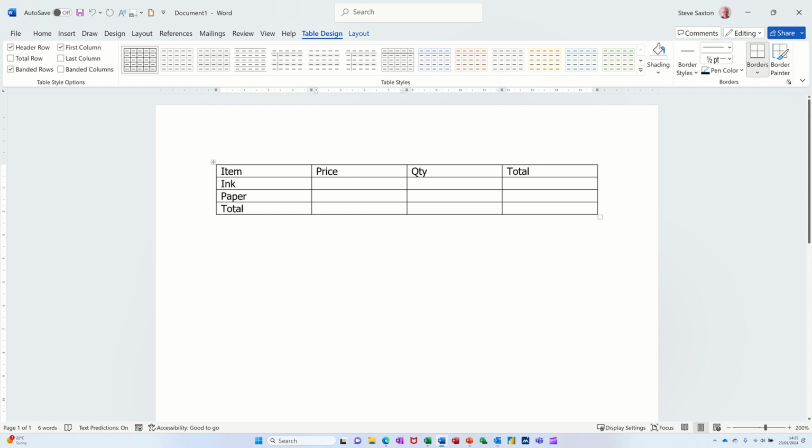And I'll go for a price of ink, £10, just keep it simple. And I'll have a quantity of 10, and then paper can be £5, and then I'll have a quantity of 10 also. So what I want to do is use the formula feature to basically give me the answer to this and also to add up these two items.